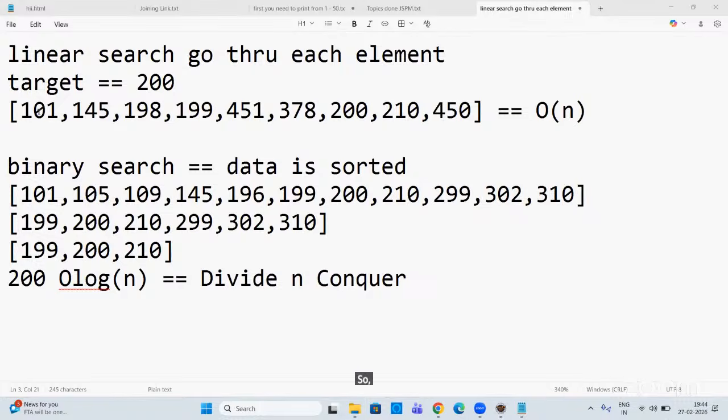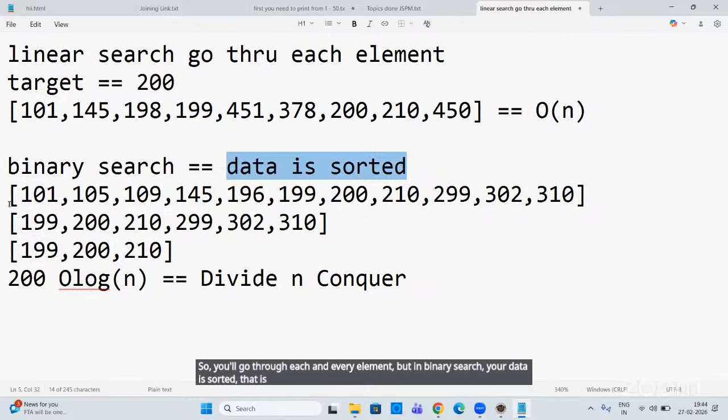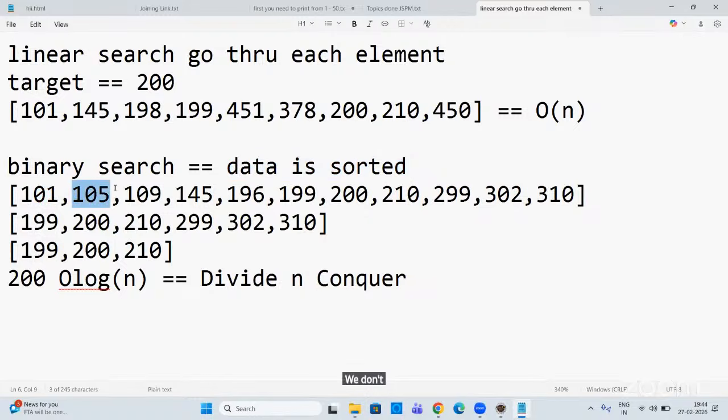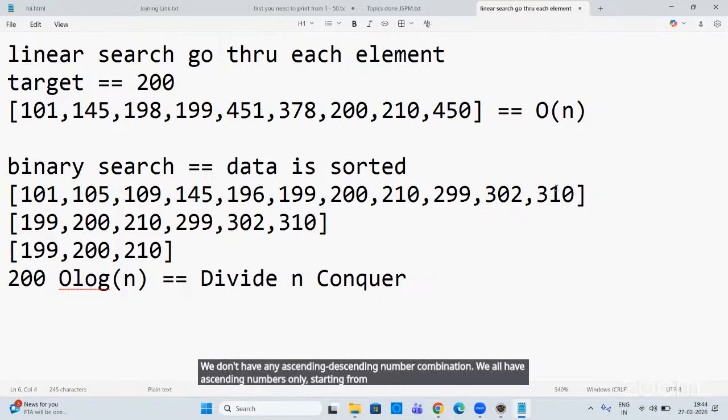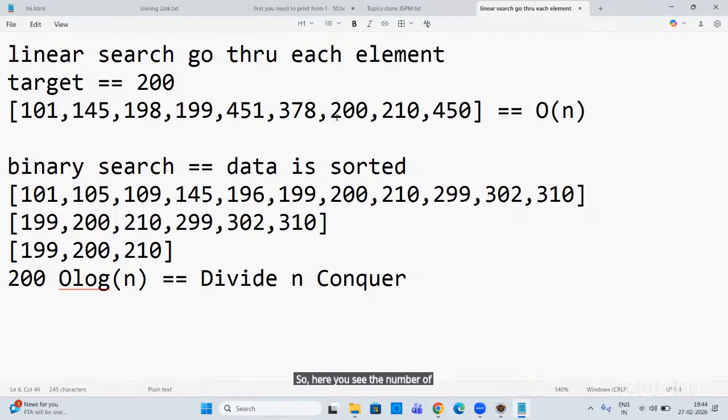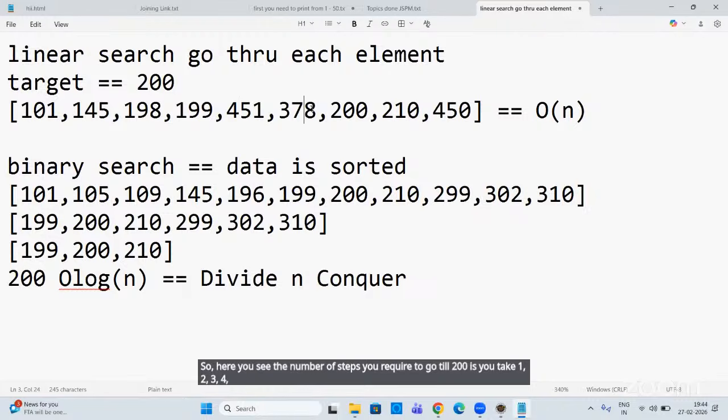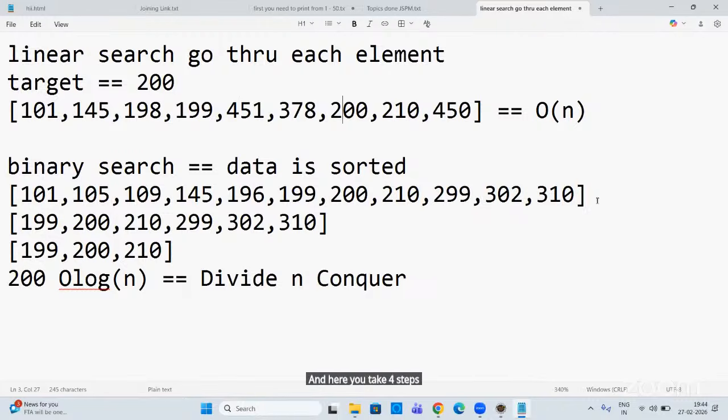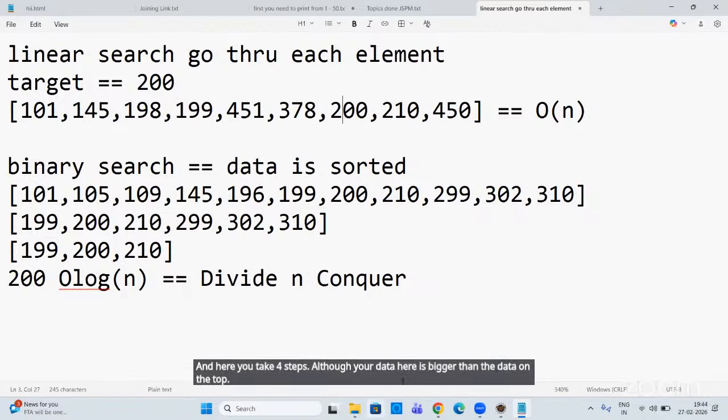So you will go through each and every element, but in binary search, your data is sorted. That is the first condition you can see. We don't have any ascending, descending number combination. We all have ascending numbers only, starting from small numbers going till big numbers. So here you see the number of steps you require to go till 200 is 1, 2, 3, 4, 5, 6, 7 steps. And here you take 4 steps, although your data here is bigger than the data on the top.